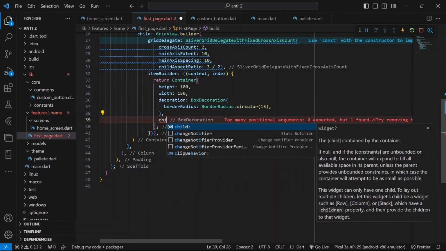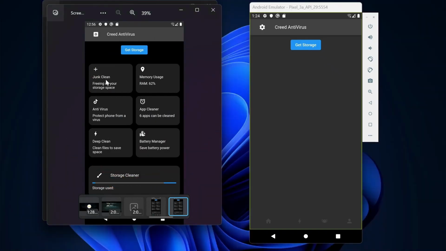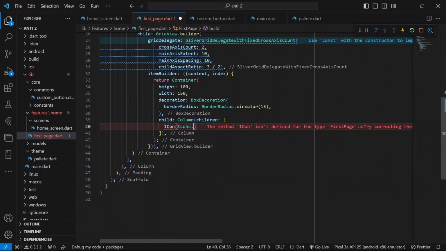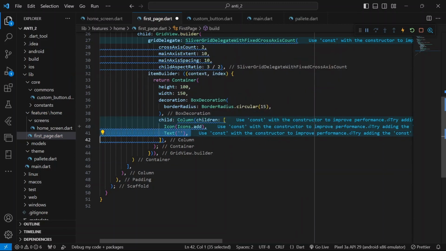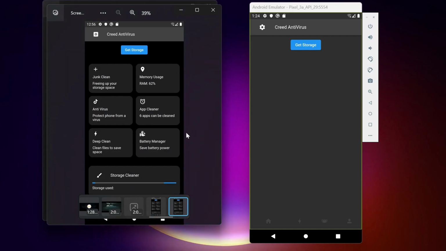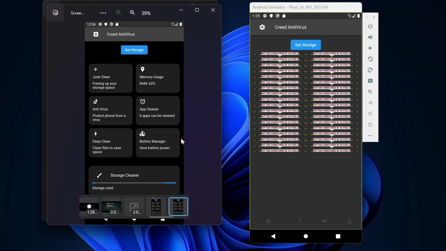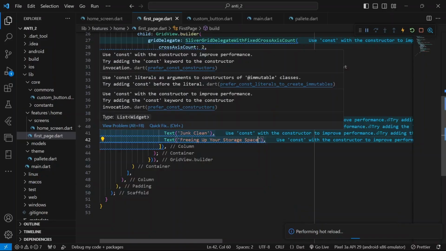Inside the container, we have a child which will be a column. Don't get confused. We're trying to build this part exactly here. The first thing we will have is an icon, which will be Icons.add, and this will be a small c. The next thing will be a text. I think we'll have another text as well, where we have junk clean and we also have freeing up your storage space. Alright, there we go, and we seem to have this overflow.